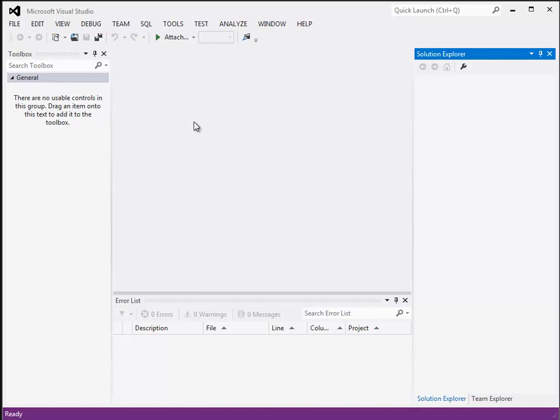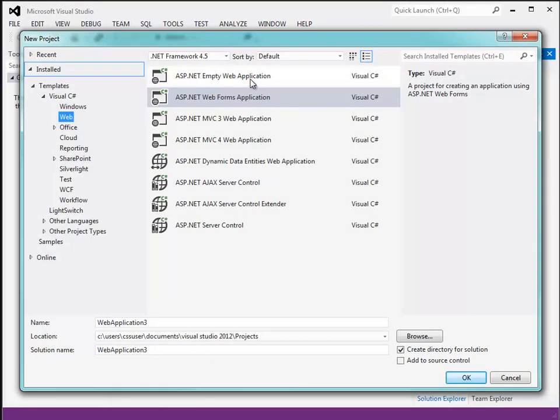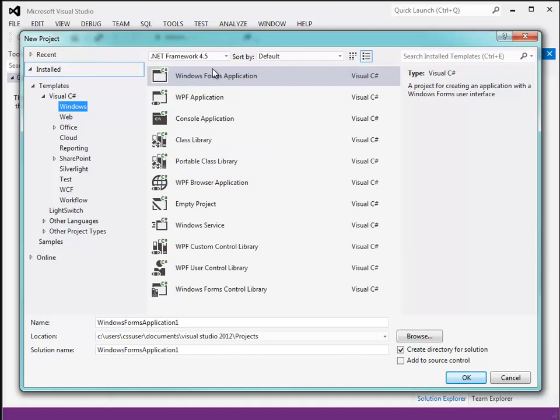So I created a new application. I'll create a new application here, new project, and then just do a Windows Form application and call this practice problem, and we'll be using date time stuff here, so I'm just going to call it that.